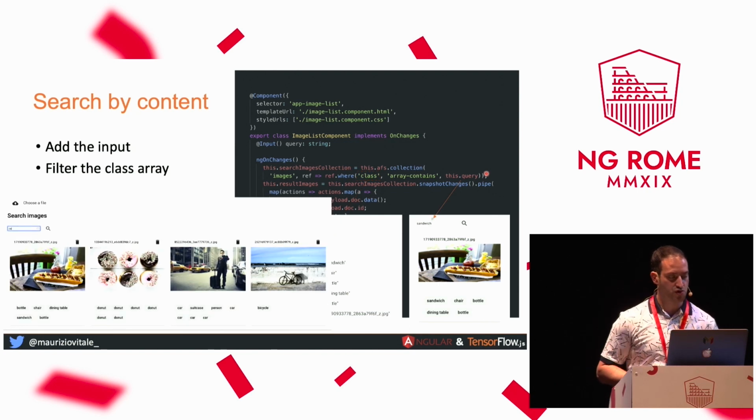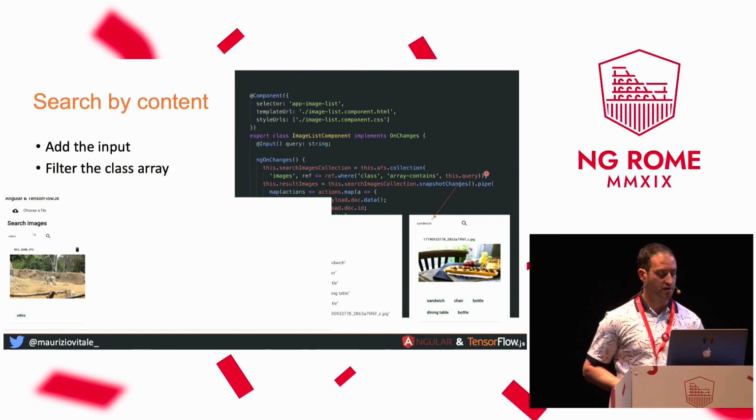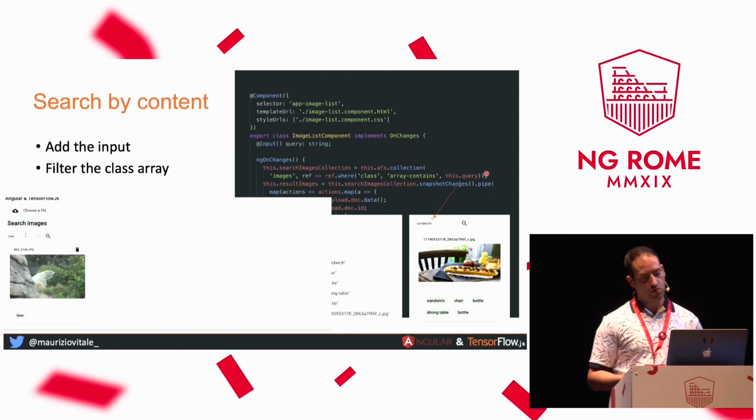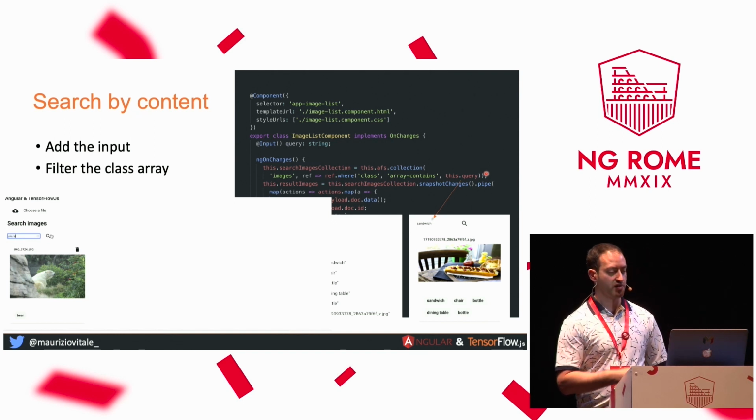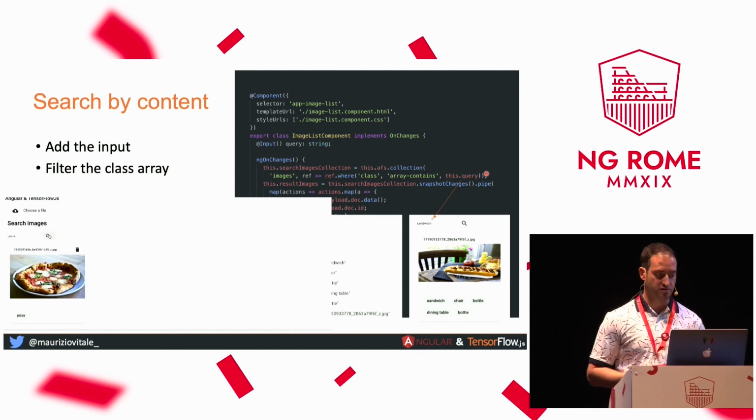Just to show you the UI, we can write a key, and every time we click on the search icon, we will be able to filter the items that contain that content.